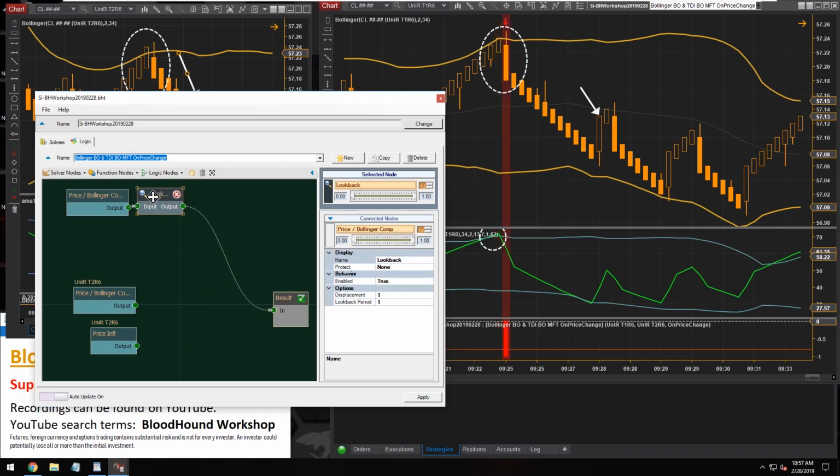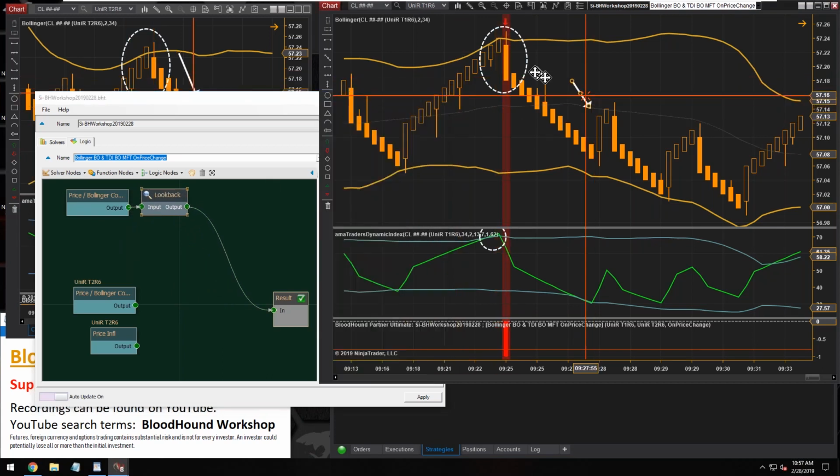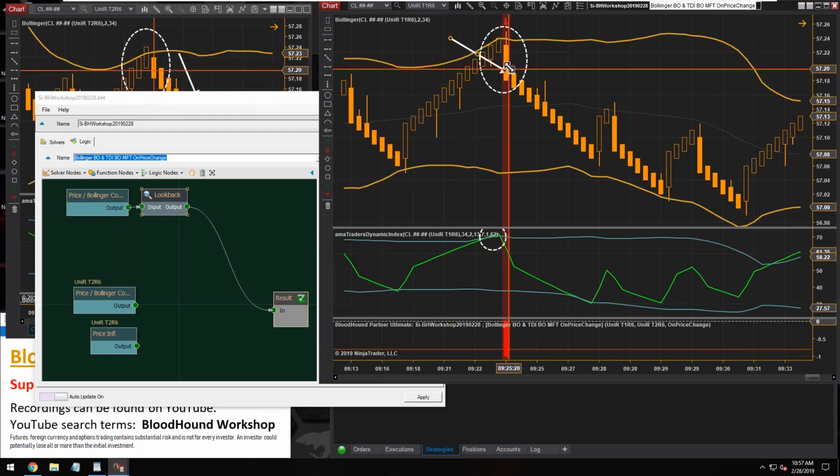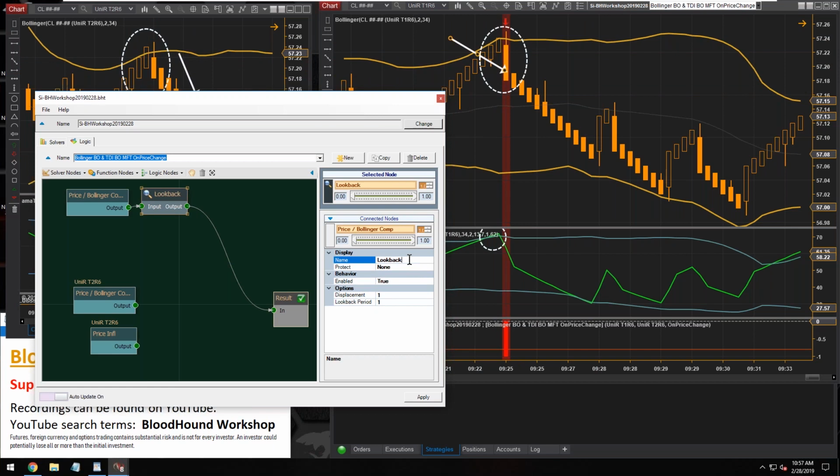So if we look at the look back node, here we go. Now we can see that our signal is now right on the reversal bar. So the breakout signal got pushed forward onto the reversal bar. And this look back node, what we're using is the displacement function here. This displacement set to 1 is what's displacing the signal forward 1 extra bar.